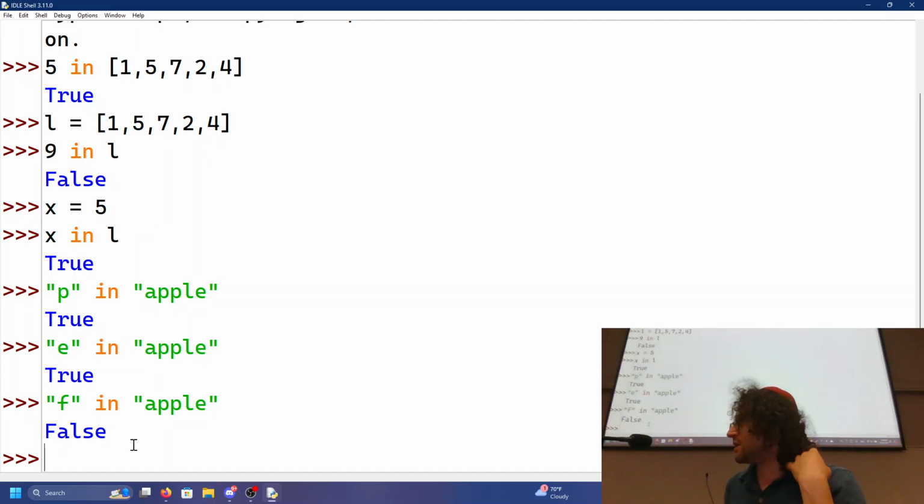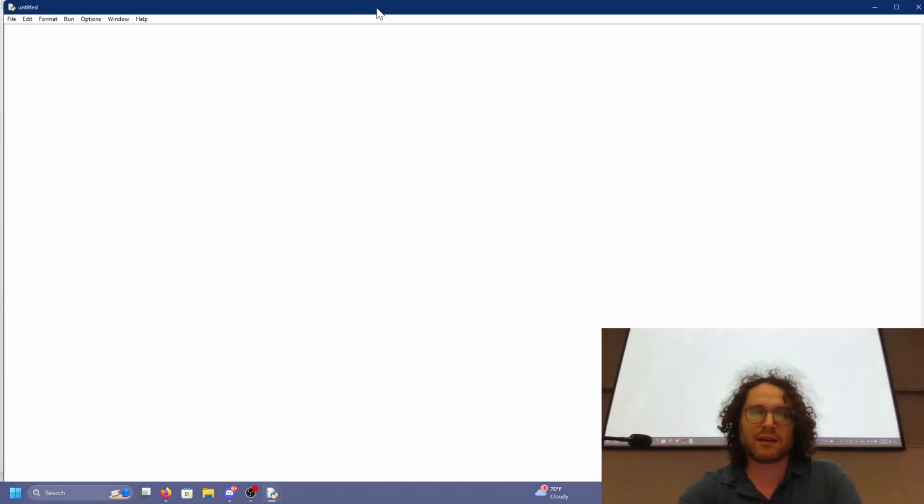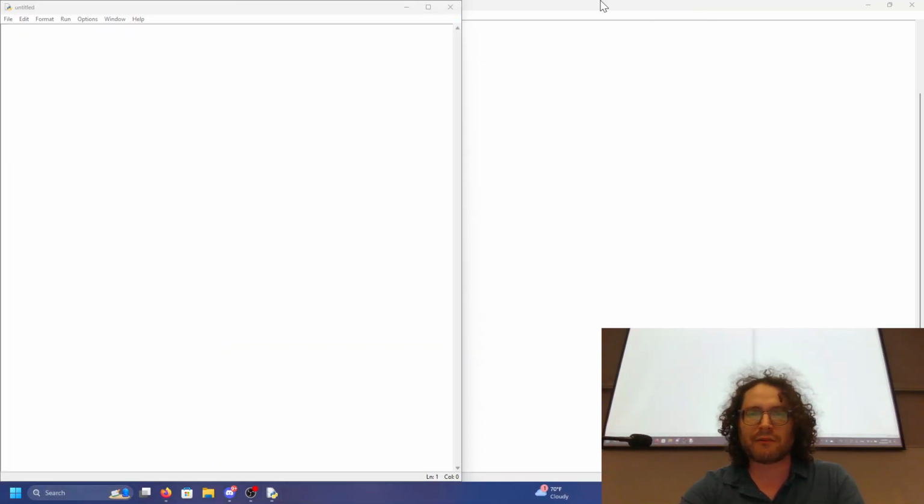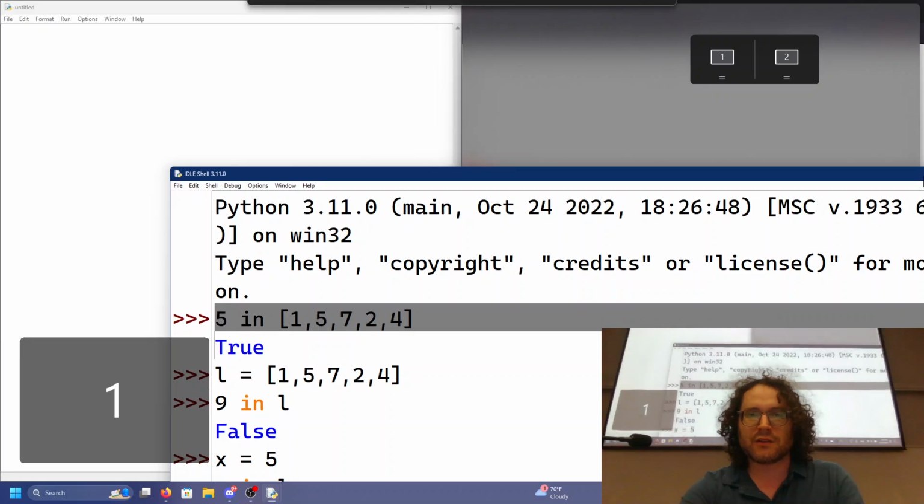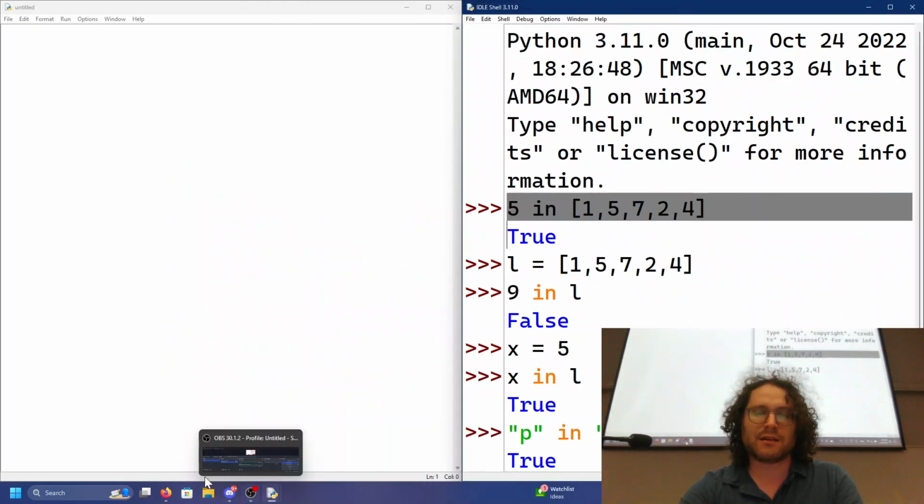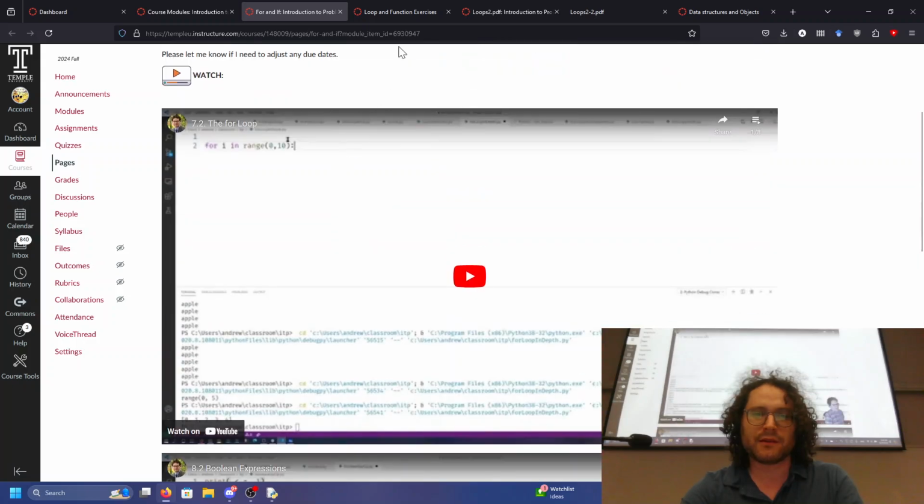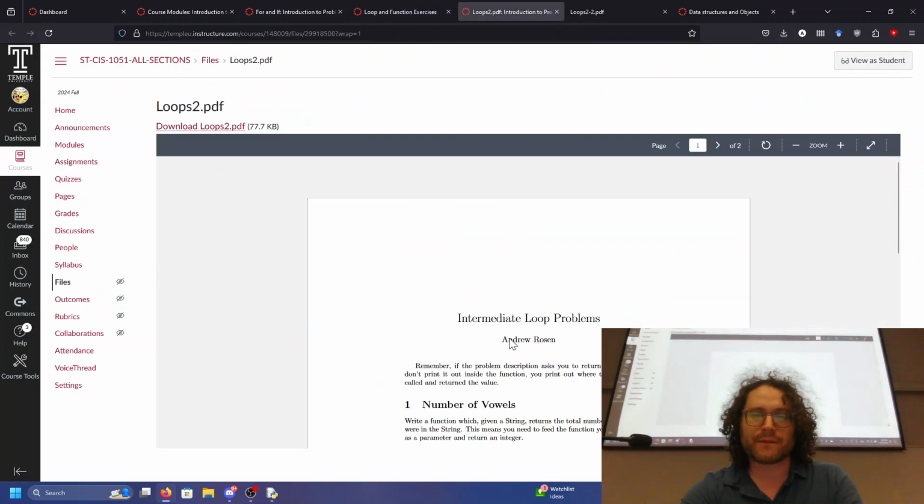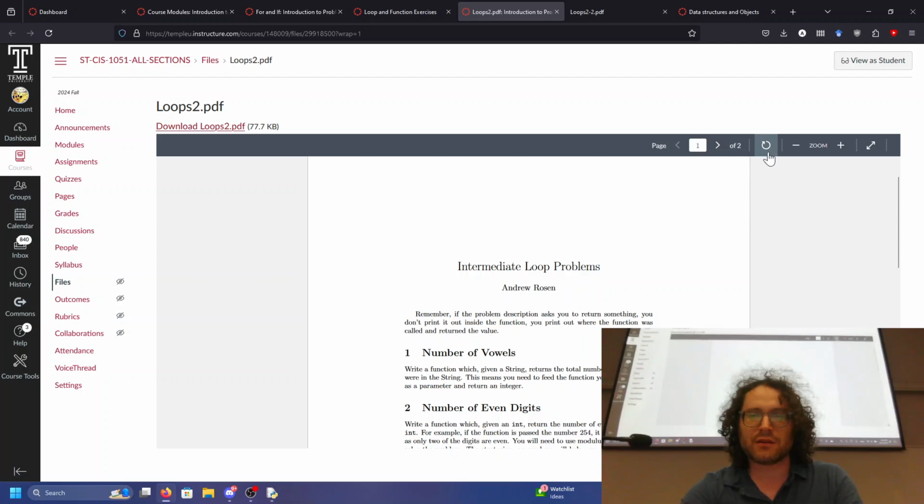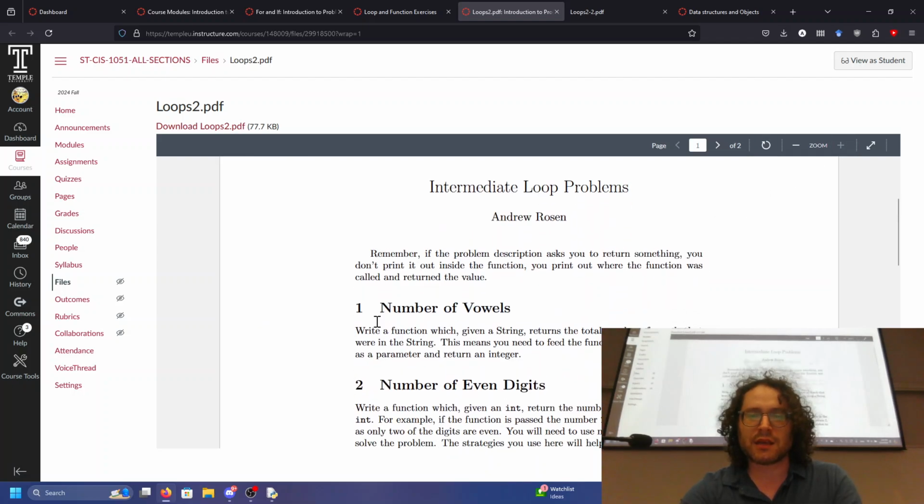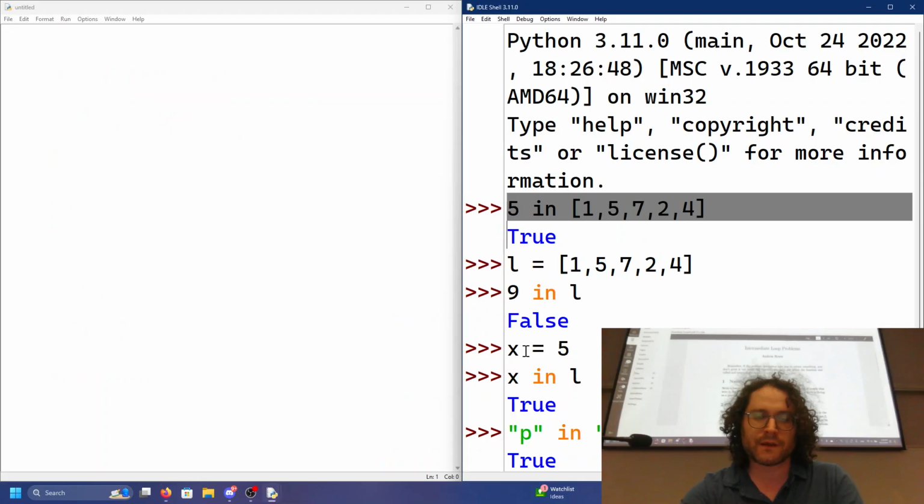So what we do here for this first problem, and I'm going to be working in IDLE today, is that we're writing a bunch of functions. The first question asked me, just to refresh your memory, was to write a function which, given a string, returns the total number of vowels in the string. That means you need to feed the function a string as a parameter and return an integer, right?